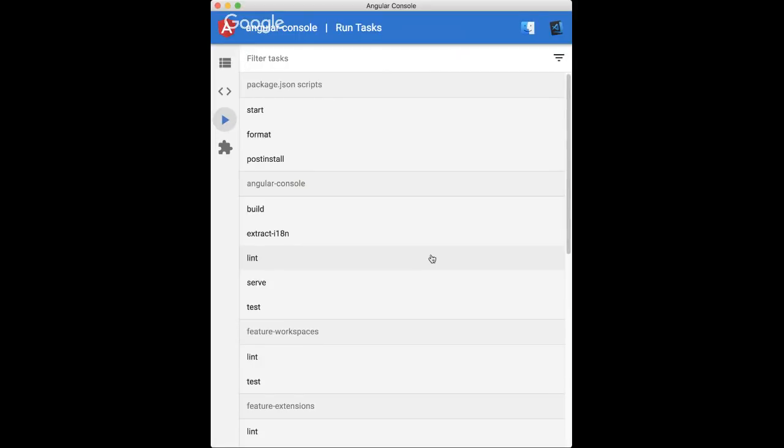Right up there at the top. Yep. Yeah, it just parses your package.json under the scripts field.